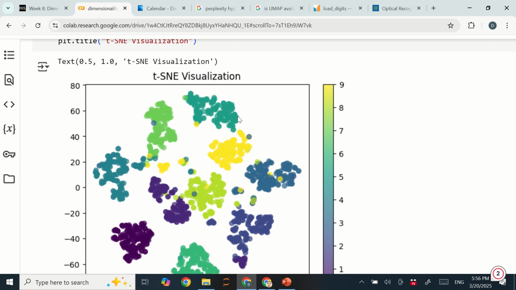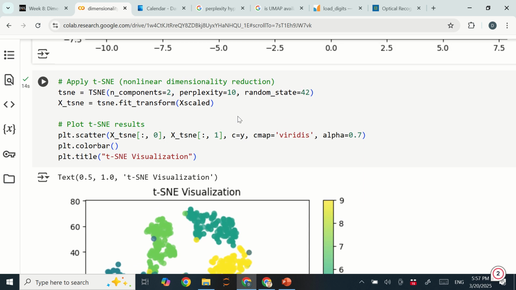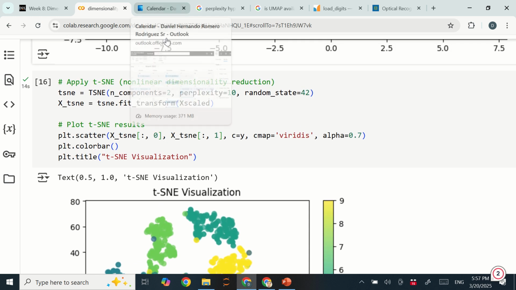Now, the beauty of this technique is that we're representing here 64 variables. And how can you do that, right? It's difficult to bring 64 variables and translate that into only two variables, right? So that's when you use the dimensionality reduction techniques.